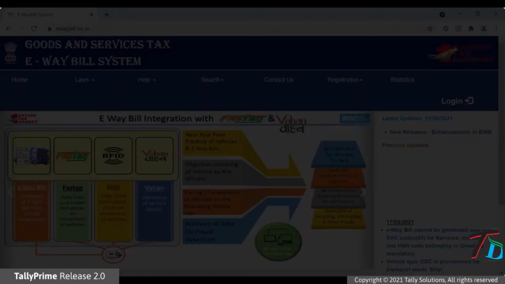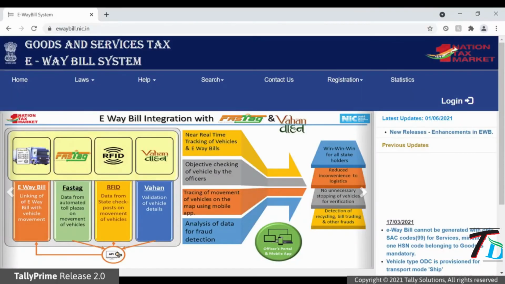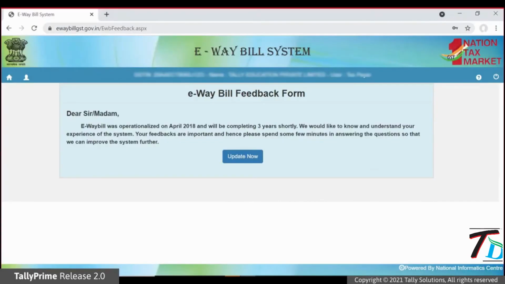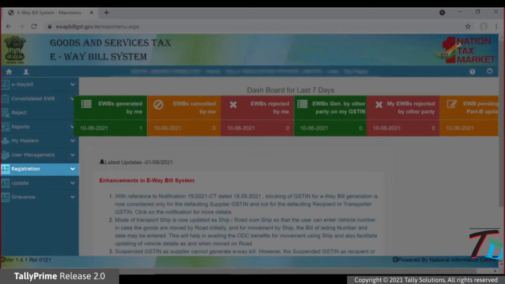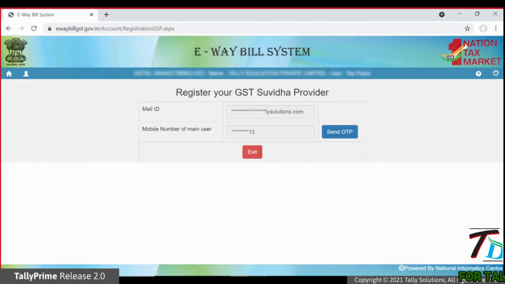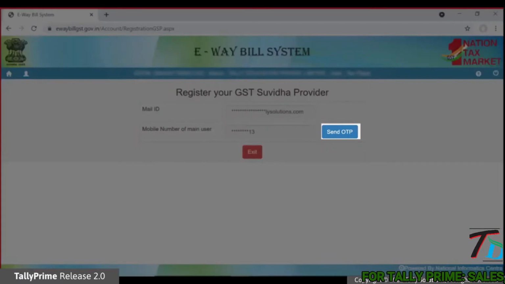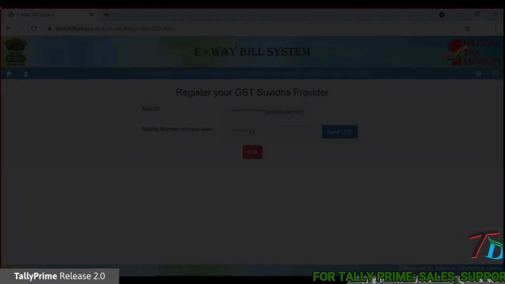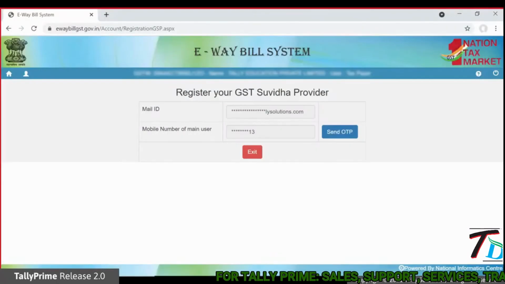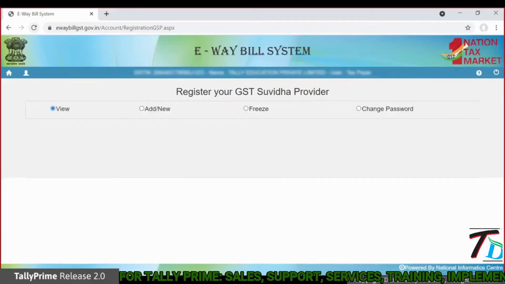To select Tally as your GSP and create API user on e-way bill portal, log in to the e-way bill portal. Go to Home page. Click Registration and then click for GSP. Register your GST Suvidha Provider screen is displayed. Click Send OTP. An OTP will be sent to your registered mobile number. Enter the OTP and click Verify OTP. The registration form is shown.